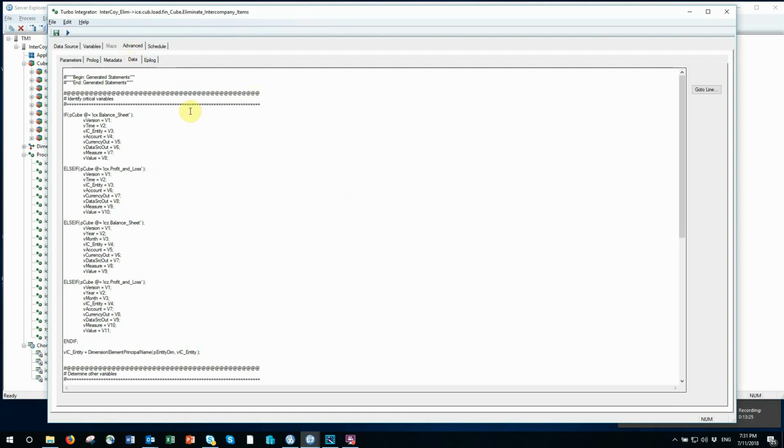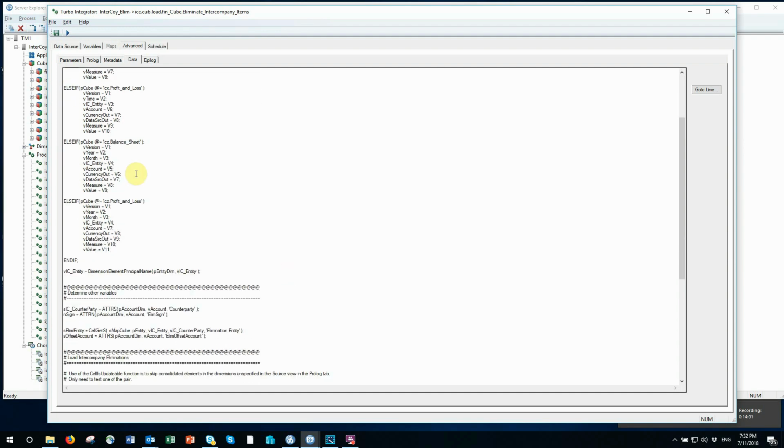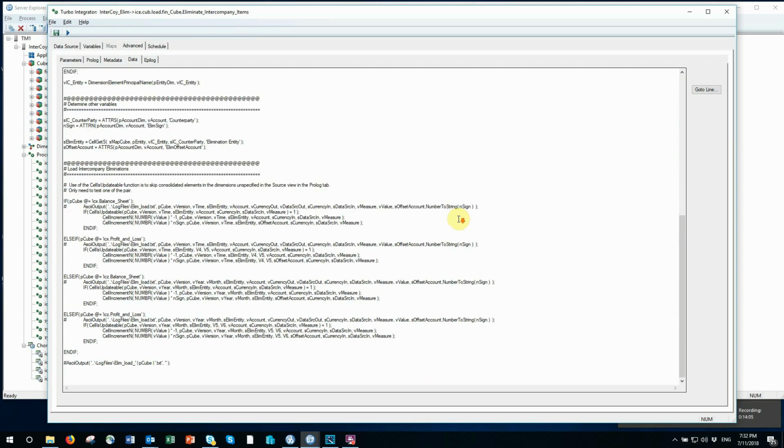And there are 2 areas to edit, 2 sections: identifying critical variables, and then the loading intercompany eliminations. So here I'm saying, depending on which cube I'm looking at, that the first variable is v version, v time is the second variable, intercompany entity is the third variable, the account is the fourth, currency out, data source out, etc., and the measures dimension and the value. But then that sequence differs depending on which cube I'm looking at. So I need to create a paragraph like that mapping to my cube. And then the load intercompany eliminations, again I need to do a section for each cube just so that I'm putting the data into the right dimensions. So I need to edit that.